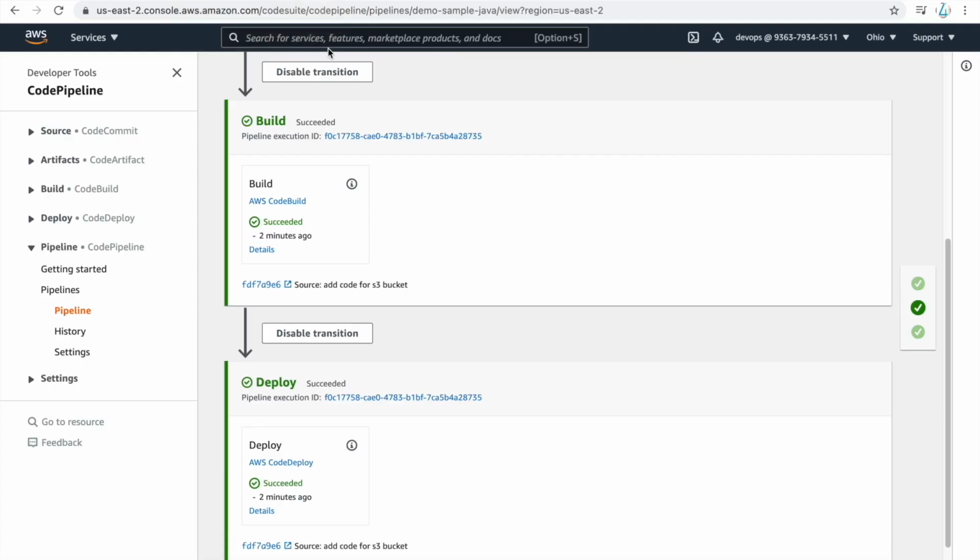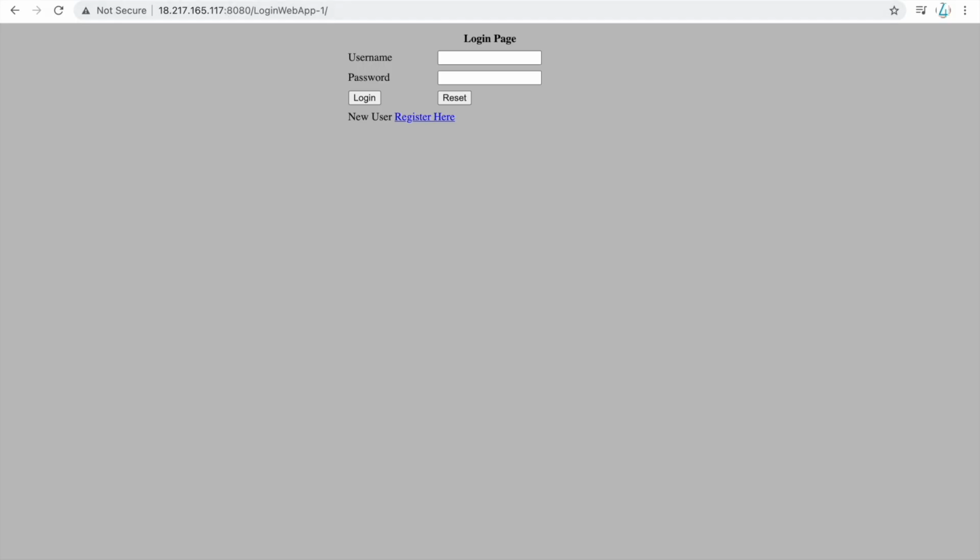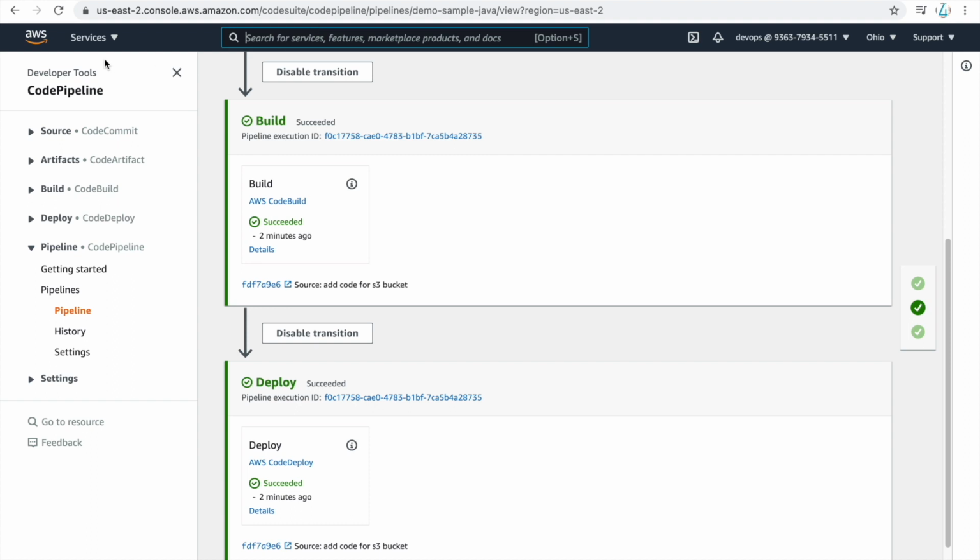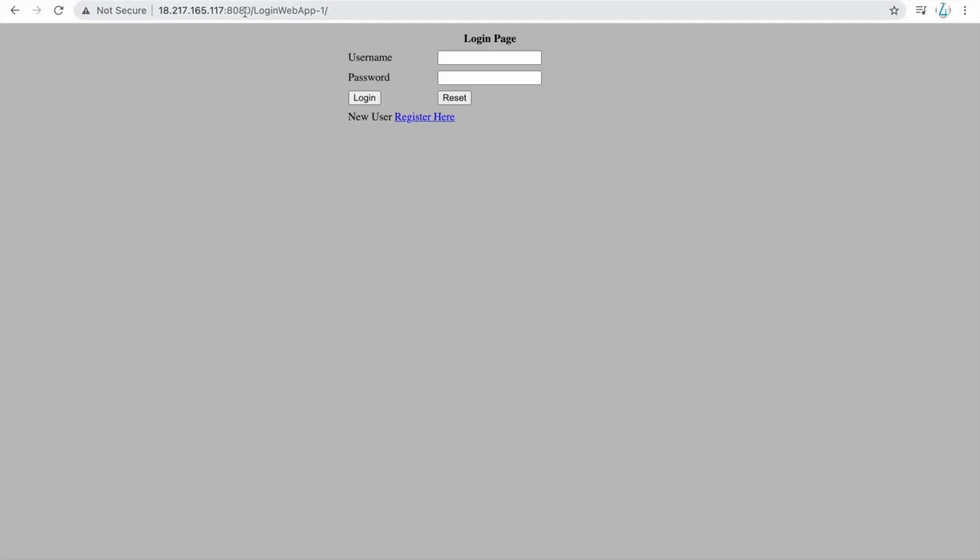Just one thing: if you are accessing it, make sure your security groups are configured properly. You have opened the 8080 port also. And as I have not included, in my appspec.yaml file, any installation instructions for the Tomcat application, this is the prerequisite: your Tomcat service must be running on your EC2 instance. After that, if you run this, it will work.